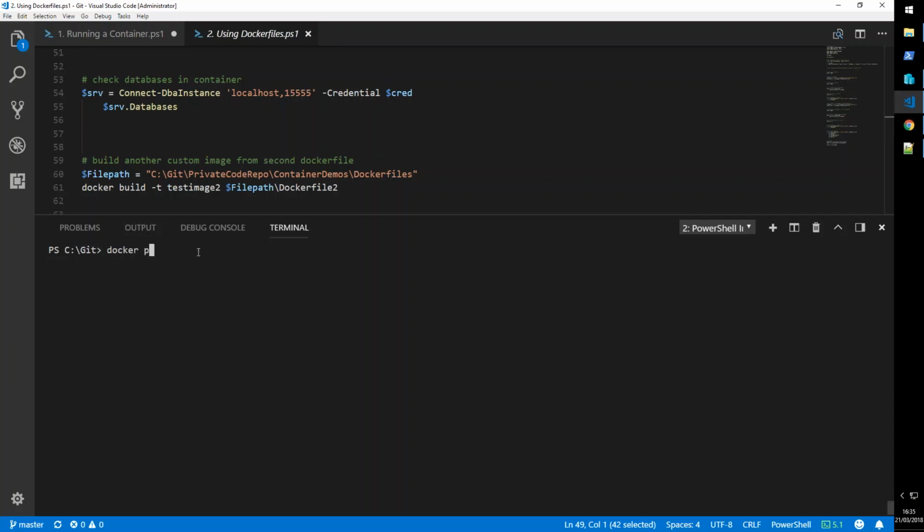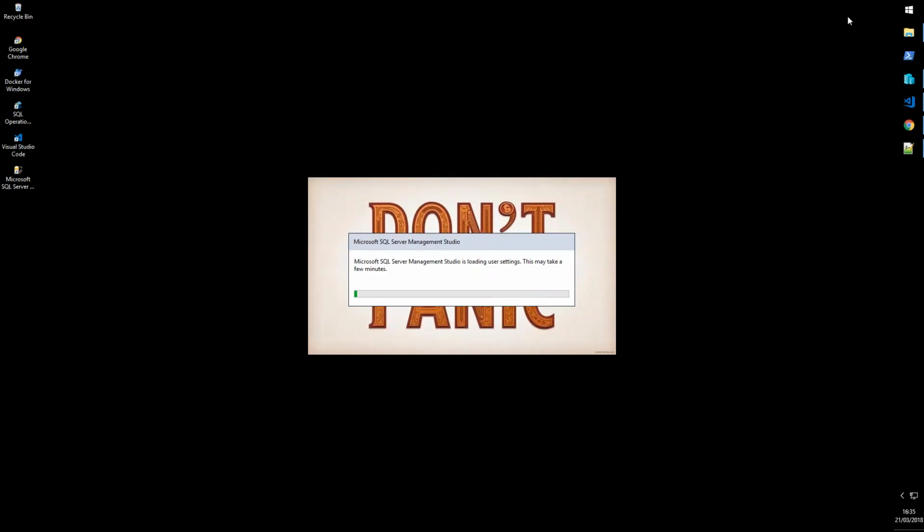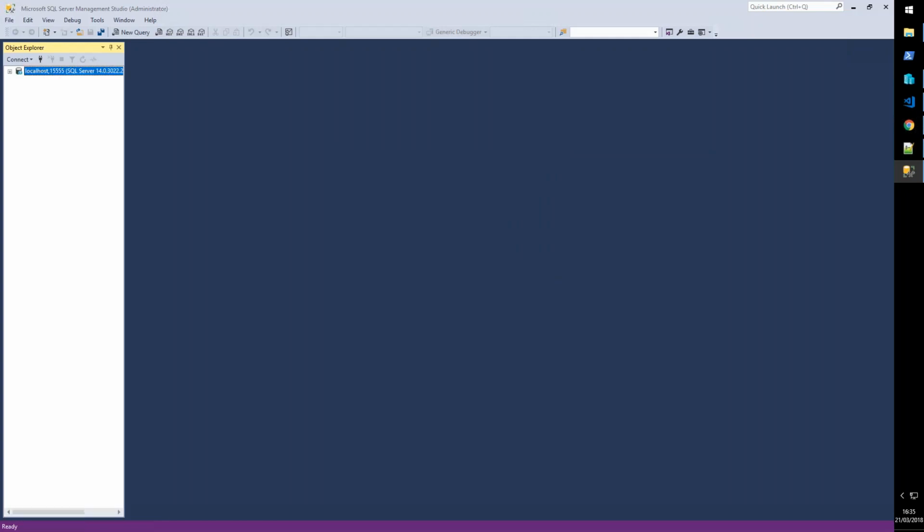Let's have a look while that's loading up. The container is there. It is up and running. Okay, awesome. There we go. So I'm on my host. I'm going to type in localhost 15111, SA and my password, and I'm in. Yay, and my database is there.